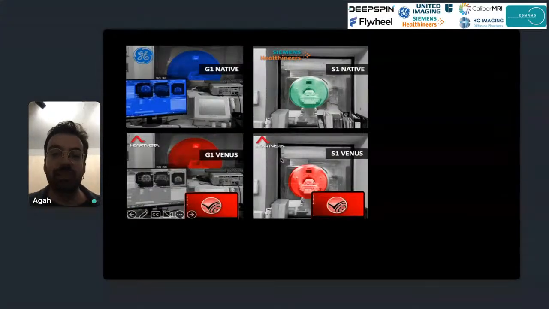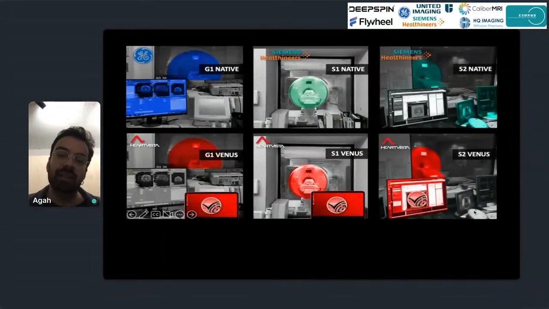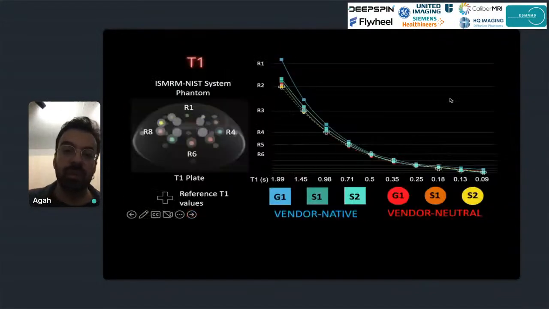These are the GE and Siemens Prisma scanners from the imaging site in Toronto. They are labeled as G1 and S1, native or Venus, depending on the implementation type. And this is the 3T Skyra scanner, our development site at the Montreal Heart Institute, which is labeled by S2.